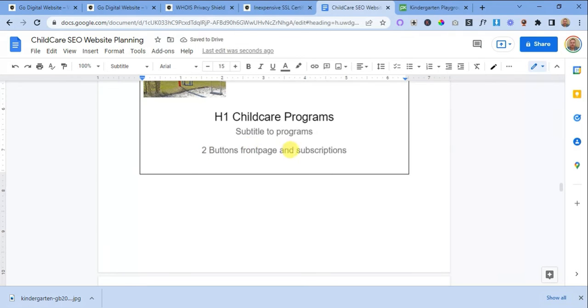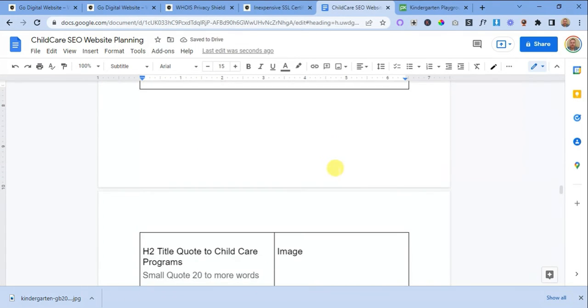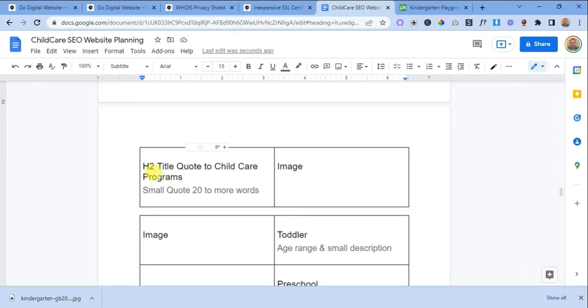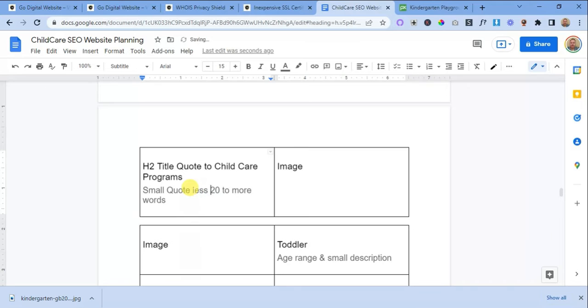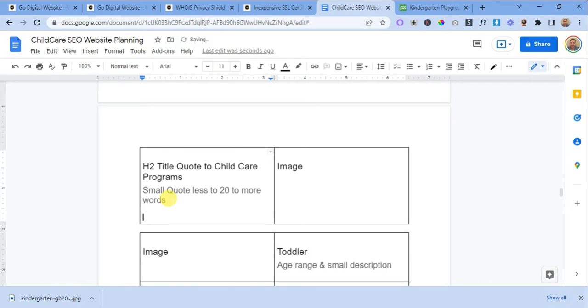From the front page to the subscription page. And right here, we're gonna include a H2, the heading 2 title, quote to childcare programs, and you're gonna include the small quote, 20 words or more or less. So make sure that you have 20 words per sentence, okay? 20 words per sentence, but not necessarily you have to put too many words, you know?